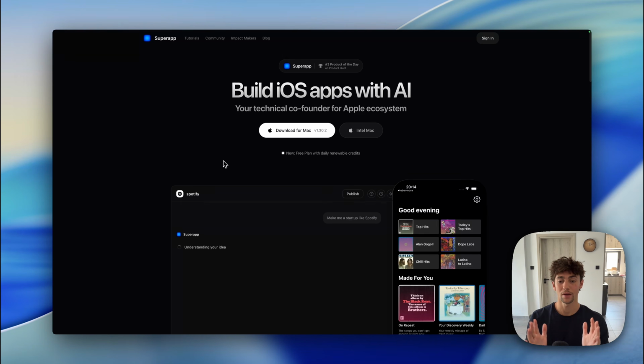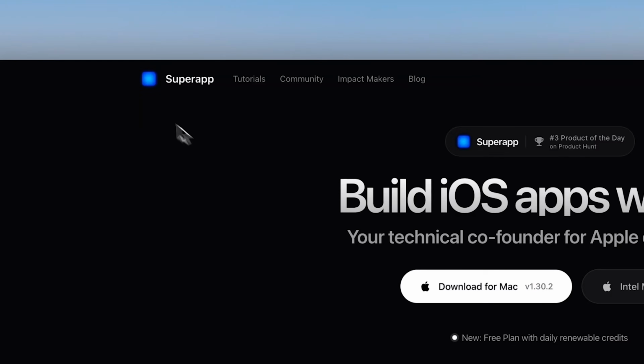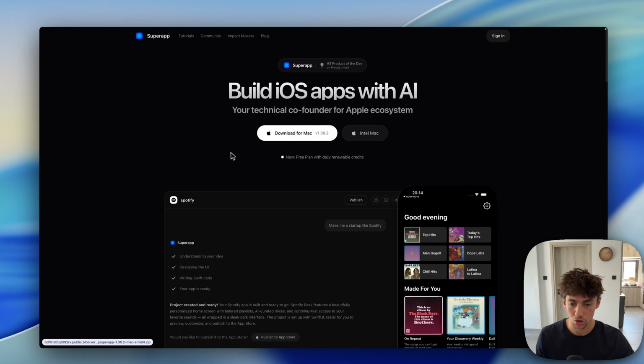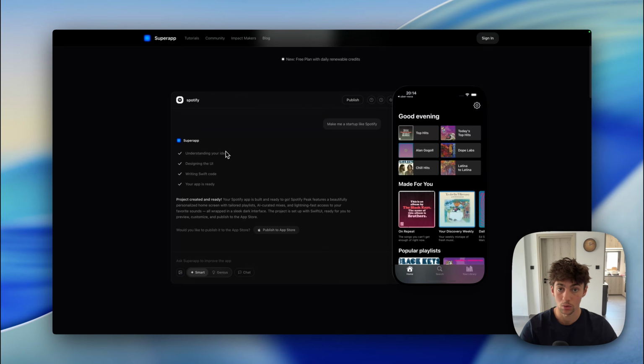Okay, so now that we have our Figma design ready, I want you to go to Super App. I will, by the way, put a link in the video description, and I want you to download the application. This is where our design will come to life.